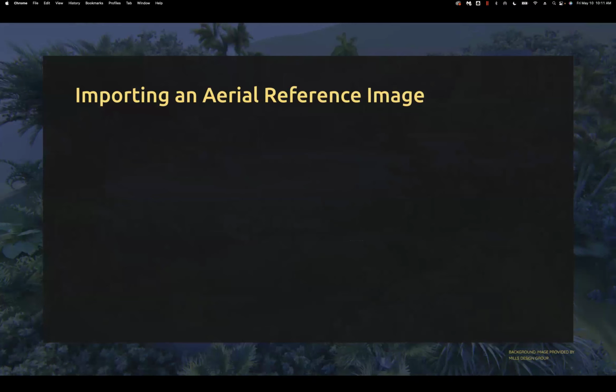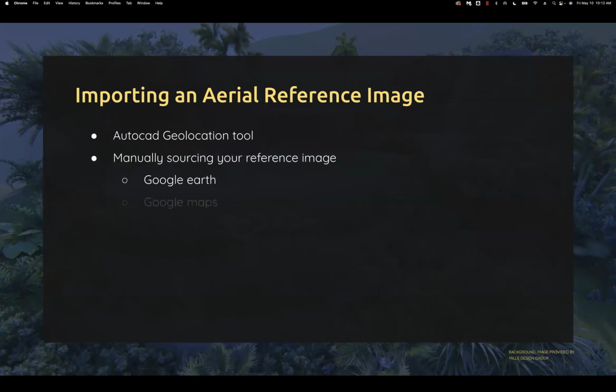And then the big takeaway, or what we're going to spend a lot of time on today, is going over how to import an aerial reference image. The primary method we're going to look at, and the first thing we're going to cover, is the AutoCAD geolocation tool. But we'll also cover manually sourcing a reference image. These images can come from somewhere like Google Earth, Google Maps, or even a drone. It's worth noting that you can do this with a base file if you had received one from somebody. But with the target audience of this workflow, we're assuming that you don't have the time to go pull plans from the city, or you're not in contact with an architect. I think most of the time you're going to need to go to one of these resources, plop in an address, and then just get going.